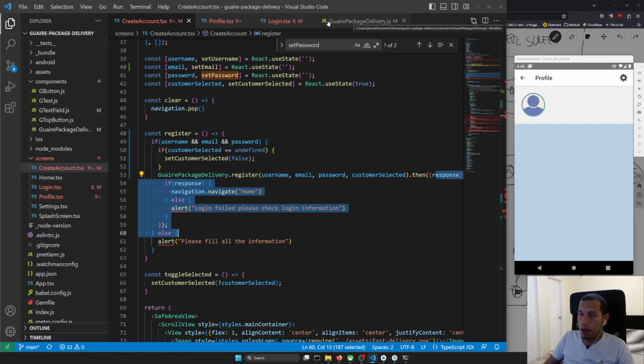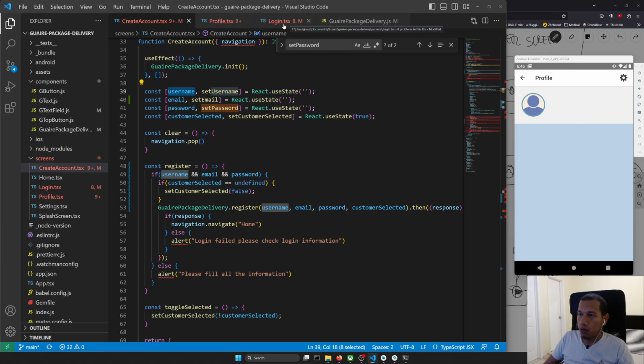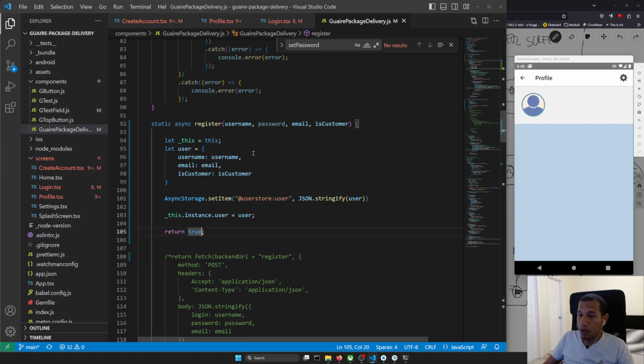Let's use logging everywhere. Let's go to create account, username. Oh, look, it should be username instead of username. We're just going to use username in the account creation, but in our small backend over here, we're going to say login, because we need to use the same variables.